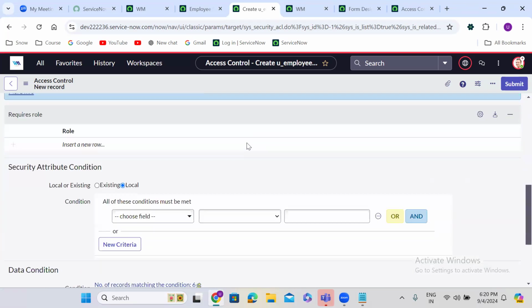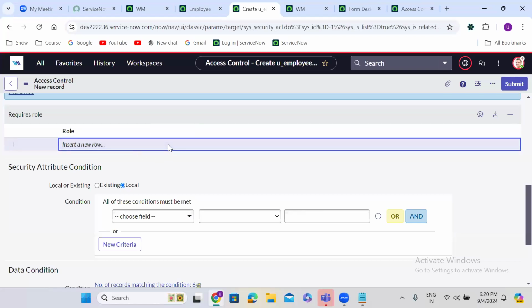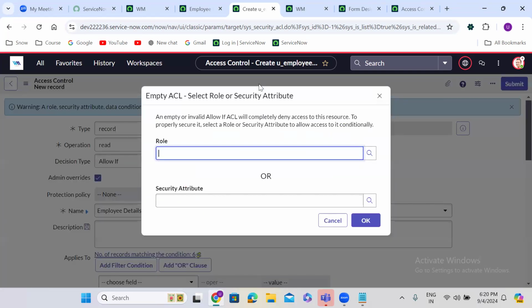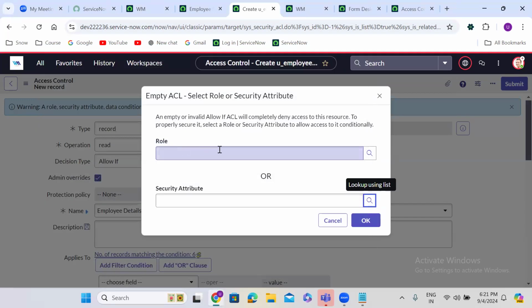So here for role, if you don't provide any role, everyone can see it. If you provide admin role, only admins can see this table data. Remember this point, guys. If you provide a particular role, only people with that role can see this data. Now I am just creating a simple read access control for every employee in the organization. An empty or invalid allow-if ACL completely denies access to this resource.